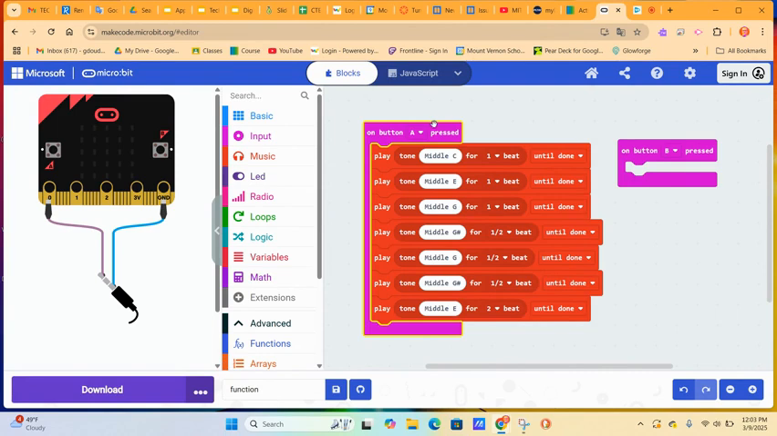And what I've done is taken an on button A pressed and an on button B pressed event handler, these starting blocks, and in the A button pressed, I have put a collection of music notes. There is nothing magical about these music notes. The purpose is to show how a function will simplify multiple blocks of code into one.